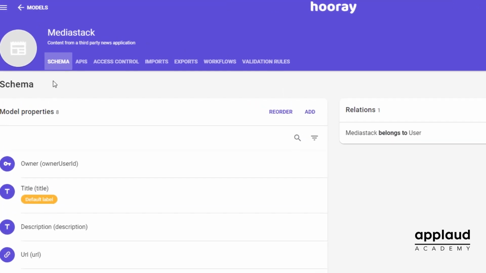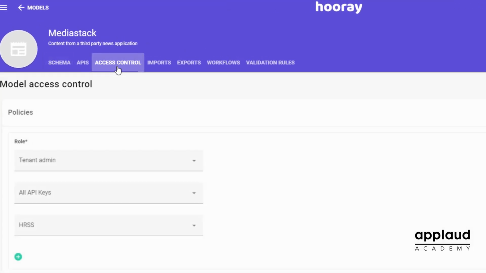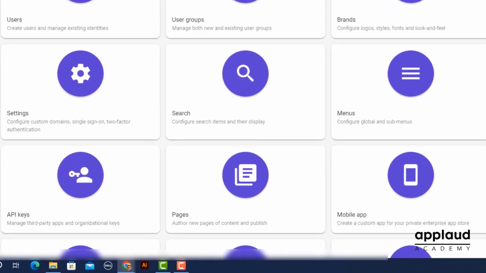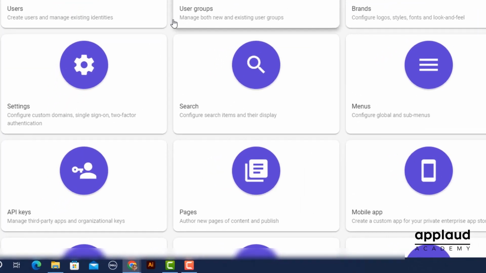Before you move on, make sure your model has the appropriate access controls in place for your use case. You'll also need a working connection to Workato. If you need a helping hand, check out our knowledge content.